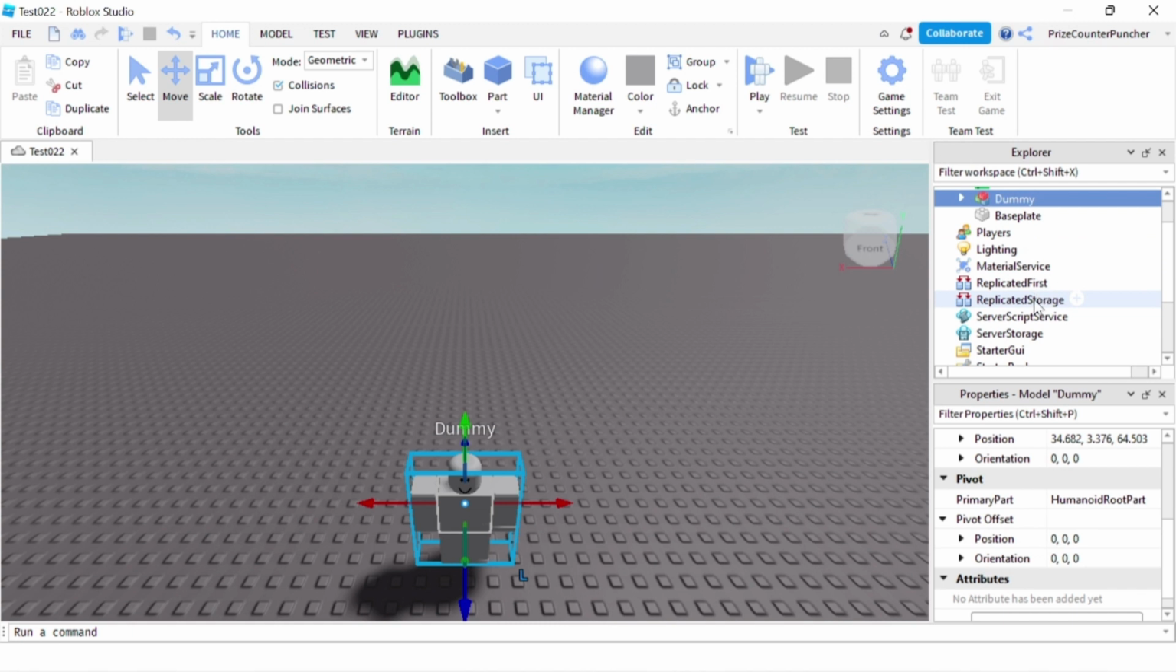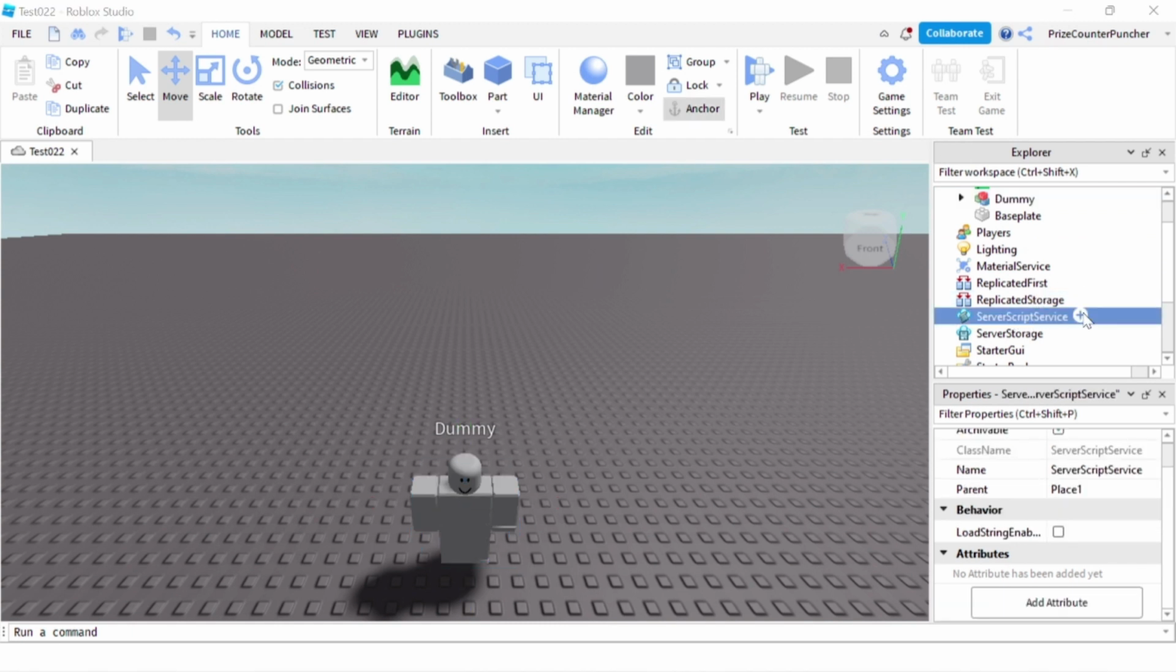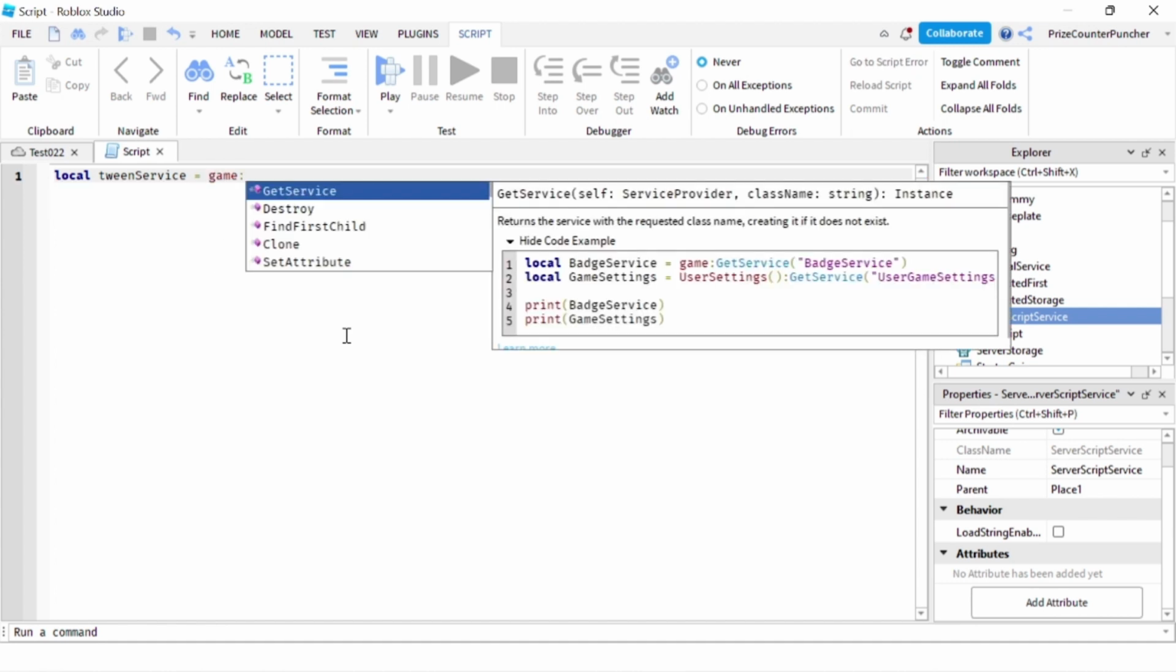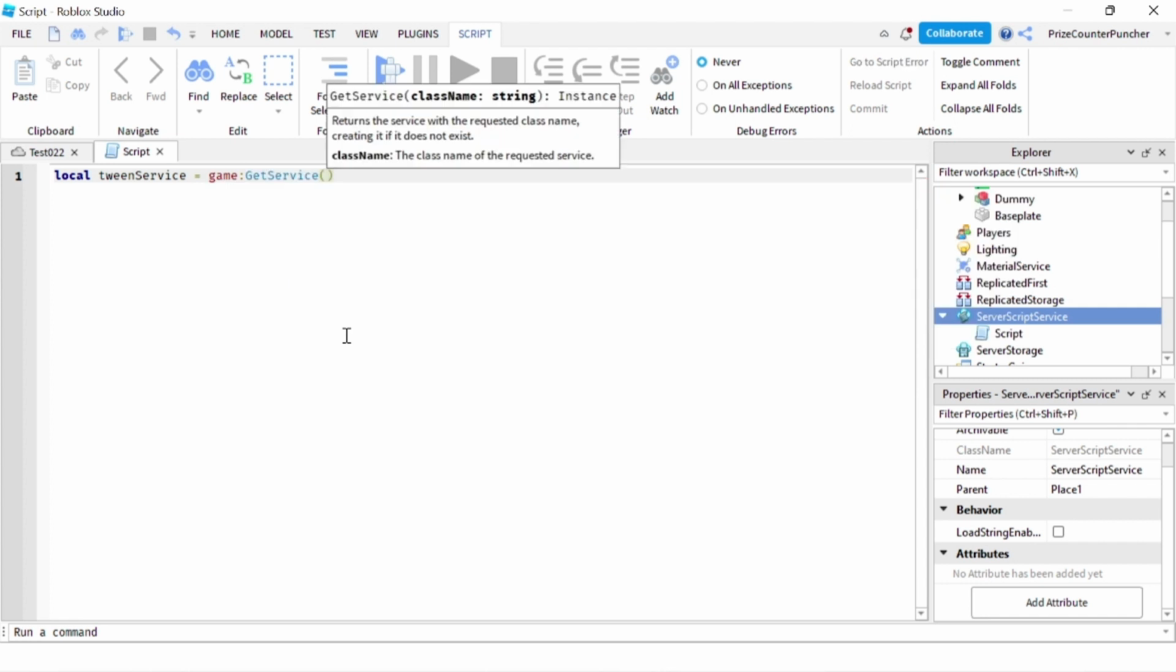We're going to go to ServerScriptService. We're going to have a script. In our script, let's first declare our TweenService. So we're going to say local TweenService equals game:GetService("TweenService").